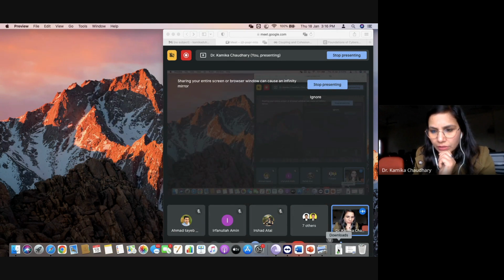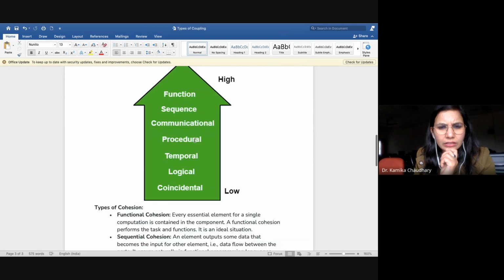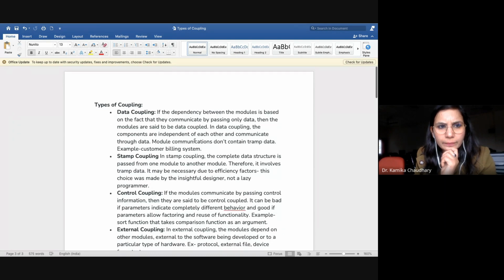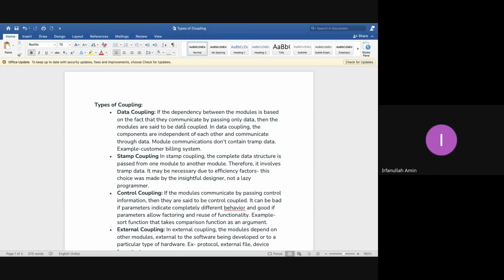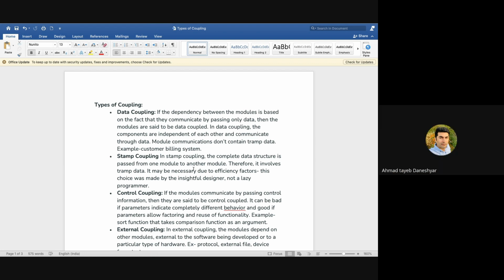Just tell me if you are able to see that. Can you see this Word document? Yes, ma'am. Okay. On which types of coupling is written? Yes, ma'am, it is visible.